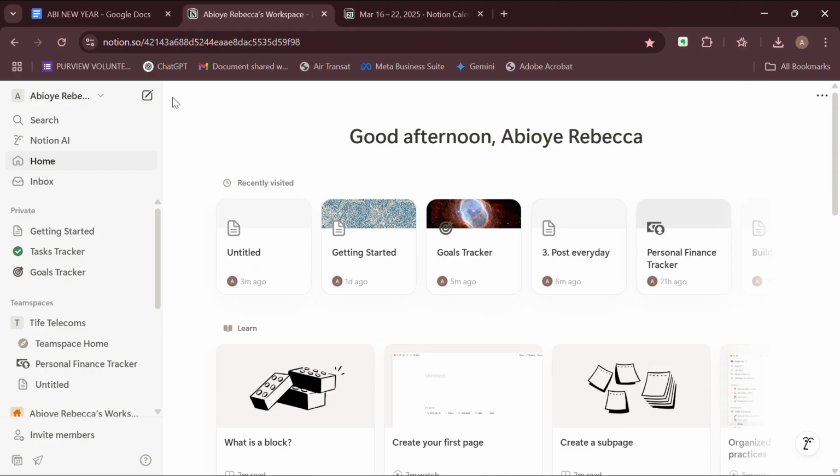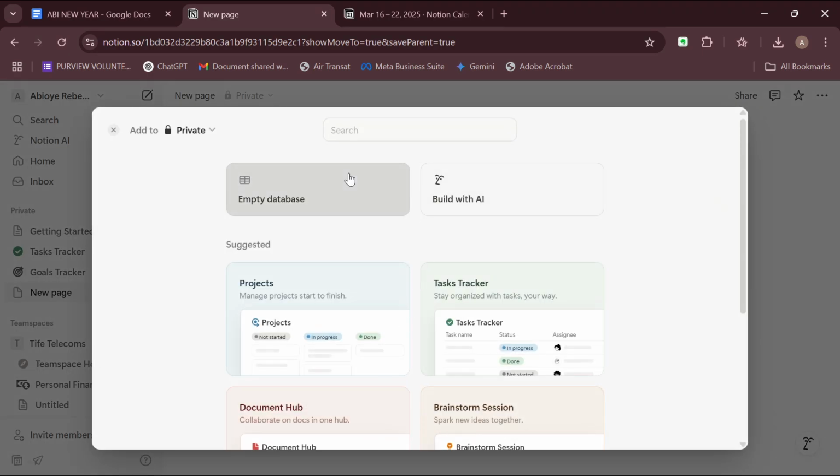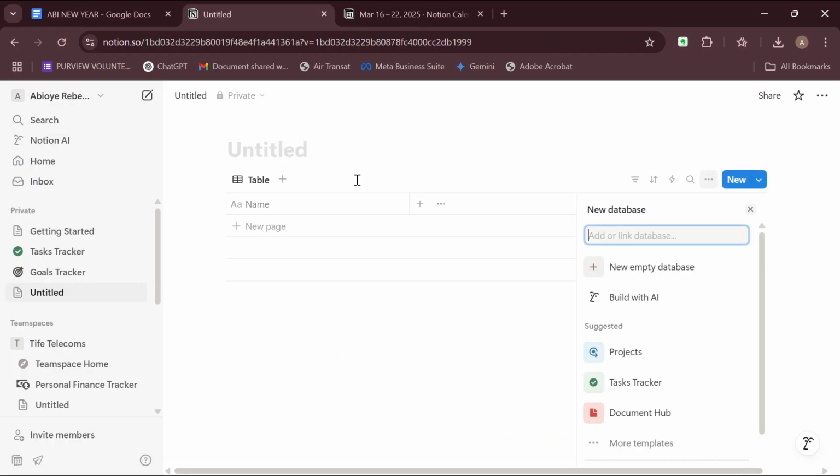Then move to the top left corner of the screen and click the create a new page icon. So once a page has been created, the next step would be for you to scroll down to the bottom part of the screen where you can see several options. Then select database, choose empty database, and then you'll be brought to a database.